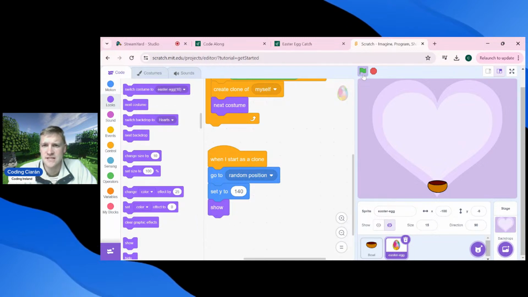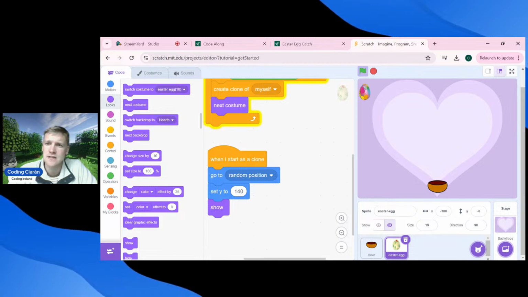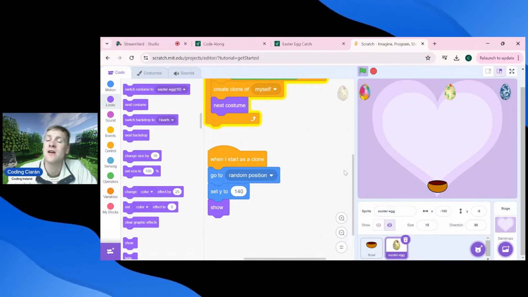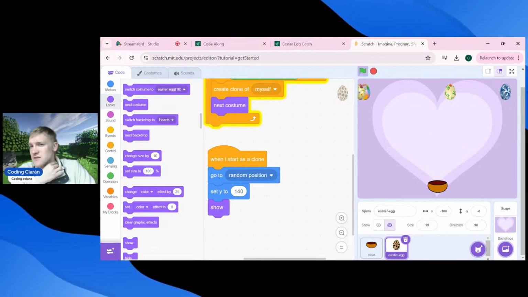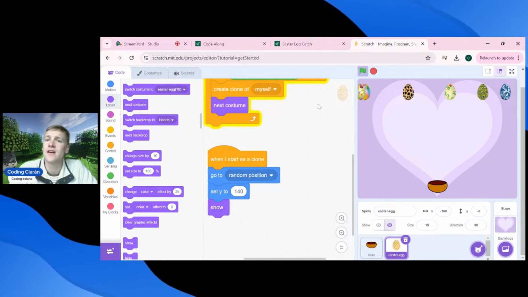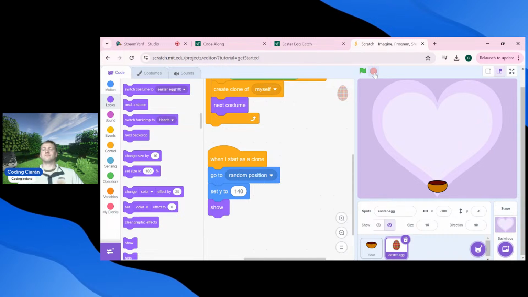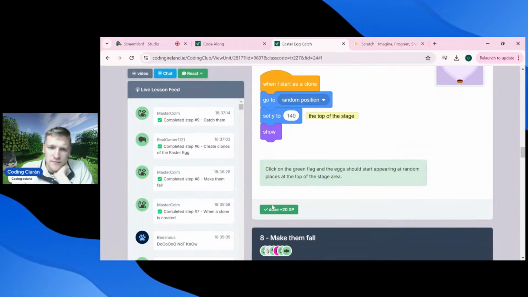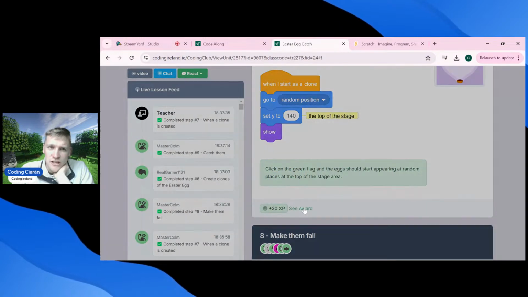So we can test it out. We can wait 1 to 4 seconds. And there's an Easter egg. 1 to 4 seconds, another one appears. 1 to 4 seconds. Another one appears. So you can test that out. What will happen is it'll just keep creating until there's Easter eggs all over the screen. And then you'll know you've done something right. If you stop that, you should get a blank screen. Make sure you click done. And check your rewards.